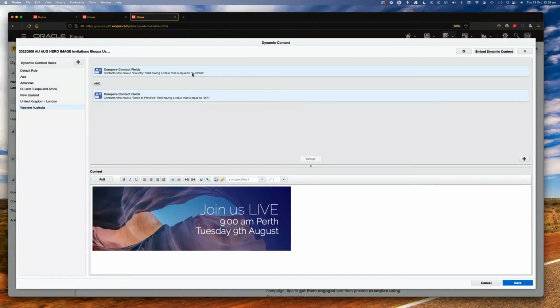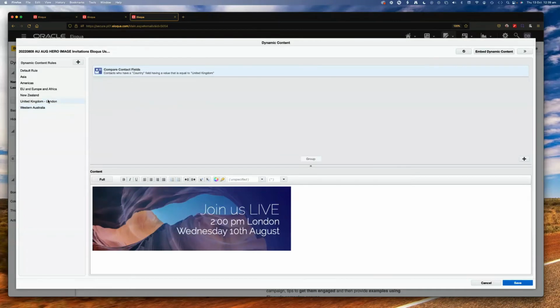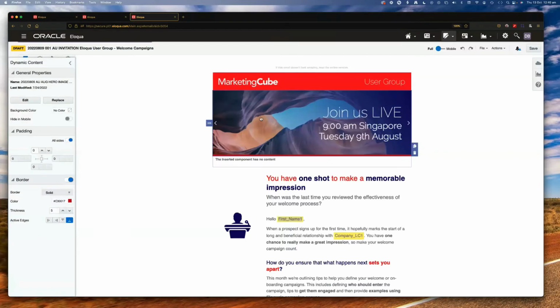So I realized I had to have both the country and the state in play there. Otherwise, I was going to have people in Washington State presented with 9 a.m. Perth start times. So it all comes down to your data. So that was one area of dynamic content, just using the banner image to do that.